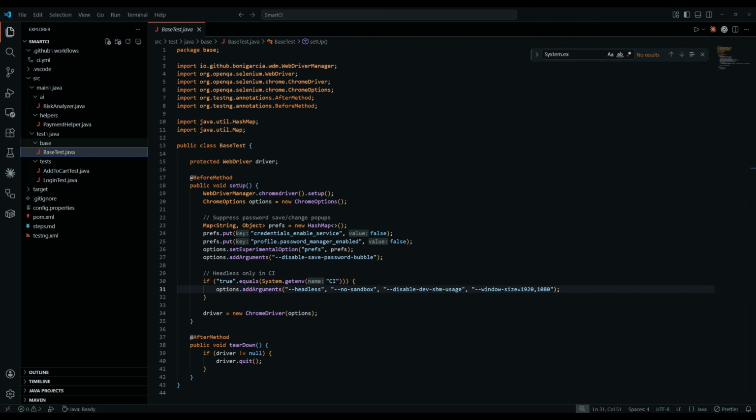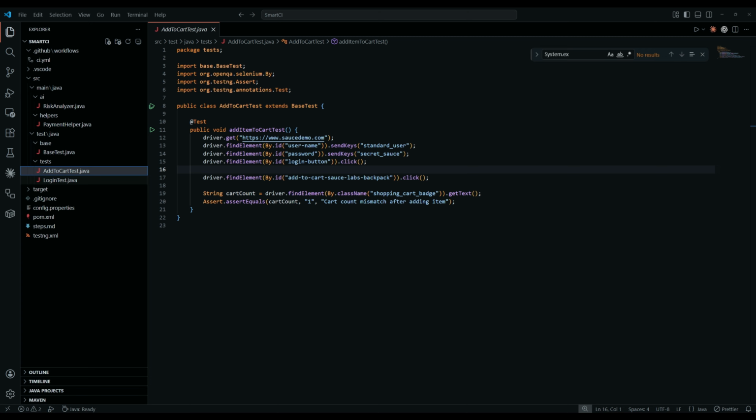So this is a base class. Simple few test cases are written. You can see add to cart test and login test are there. As we haven't done anything major, we have just launched the Chrome browser. I have set these options just to avoid some pop-ups and the rest of the things. We have initialized the Chrome driver so that our Chrome browser can open up. Then we have two tests, add to cart and login test.